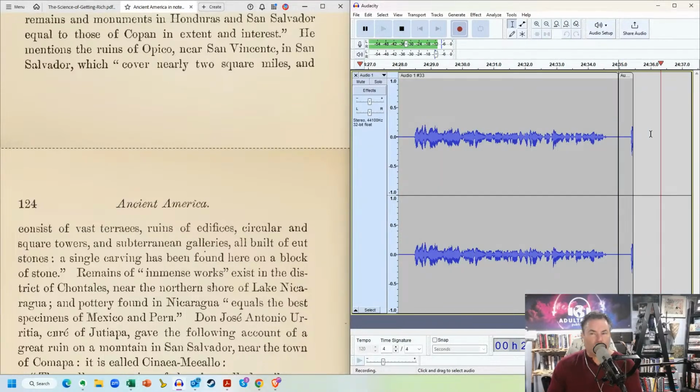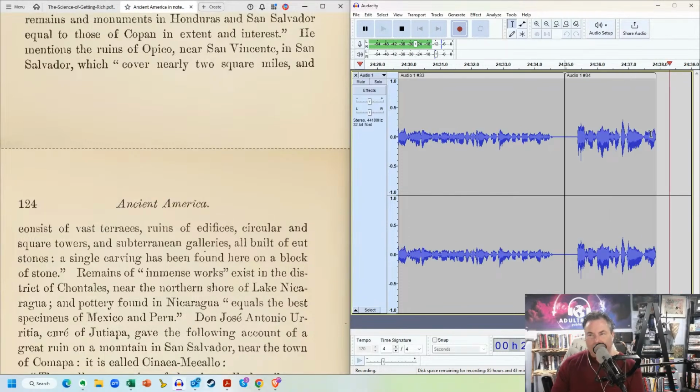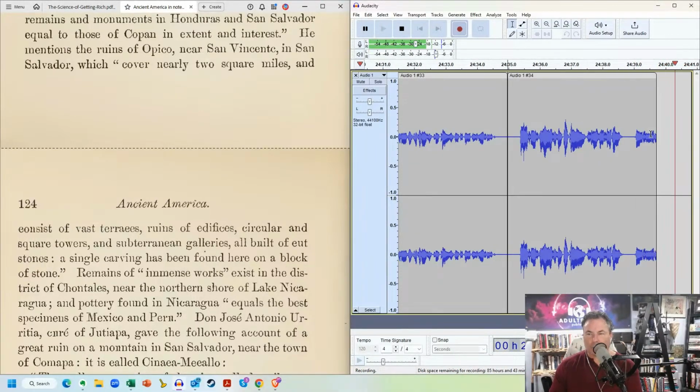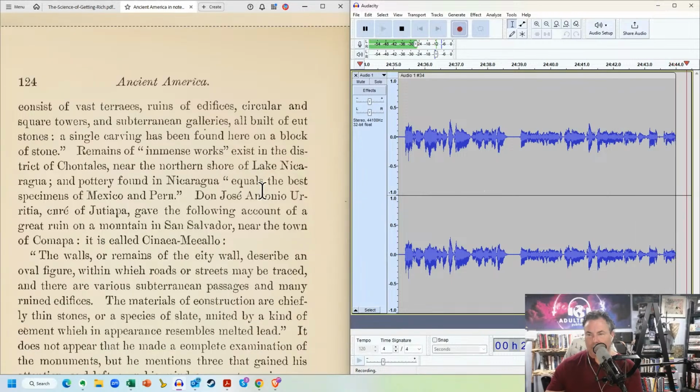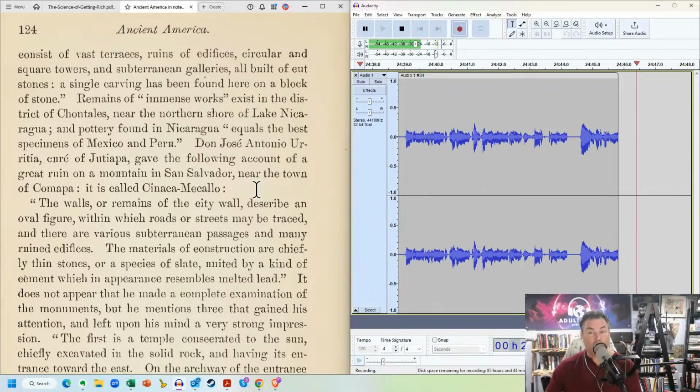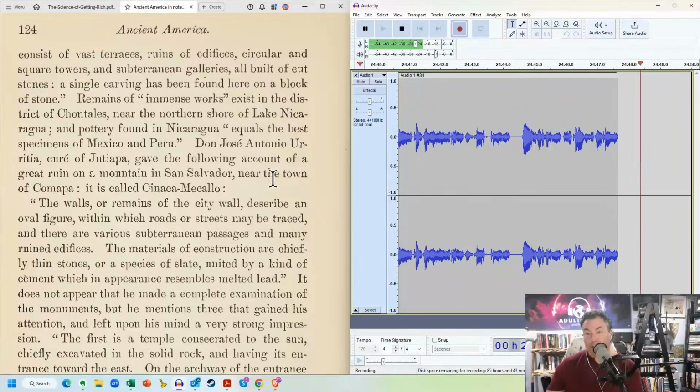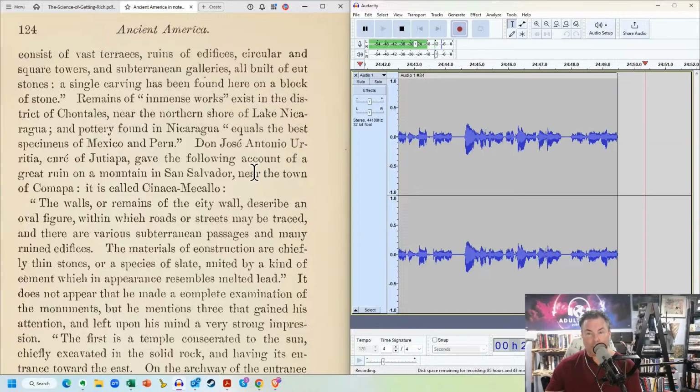He mentions the ruins of El Pico near San Vicente in San Salvador, which cover nearly 2 square miles and consist of vast terraces, ruins of edifices, circular and square towers, and subterranean galleries, all built, cut.